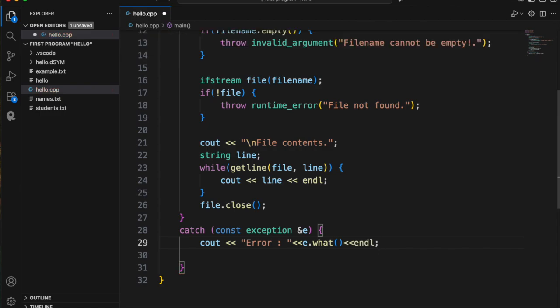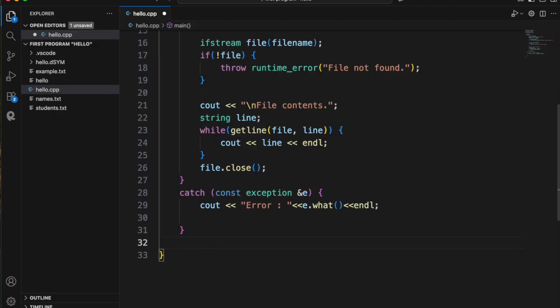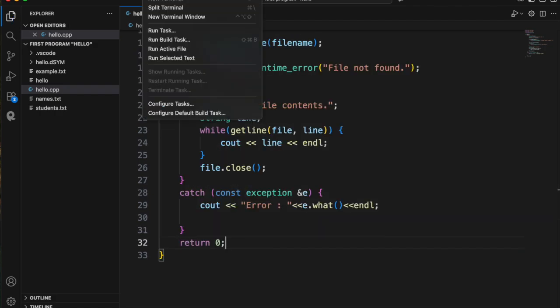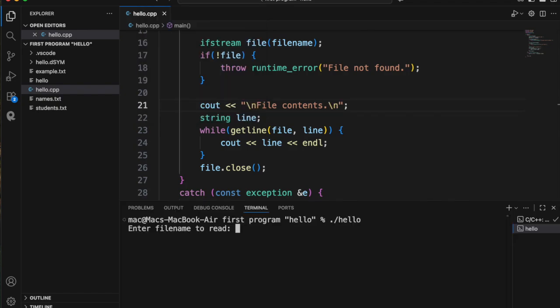All exceptions are caught under catch const exception ampersand e, since it covers all standard C++ exceptions. Let's also type return 0. Let me run this program. Let's enter the file name with the .txt extension. So we got the file contents: Madhav and ABCDE.